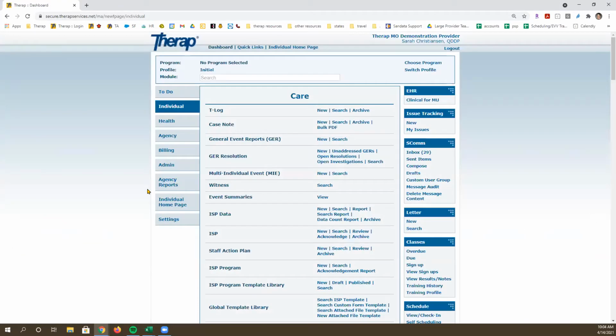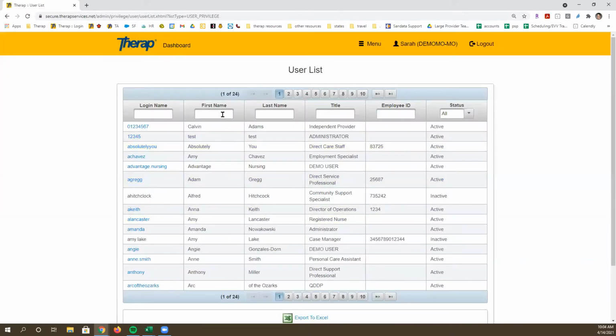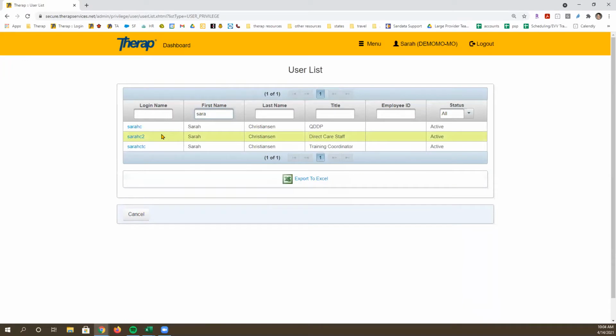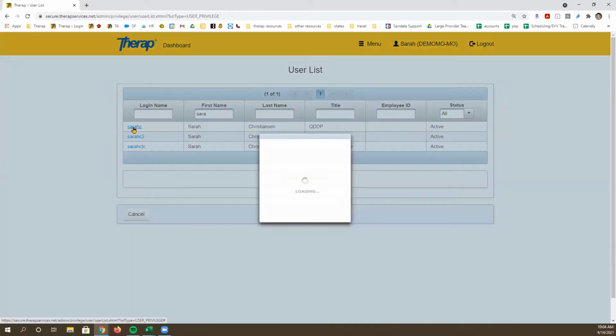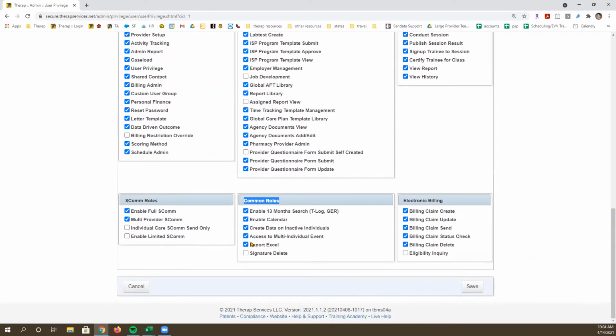Now, in order to get those links, a couple of things have to be in place. I do have to have the ISP data section assigned to me, have the ISP data view role, or the submit, what would give me the capability of searching. And then for that export Excel link to show up, I have to have in my user privileges the export to Excel role. So that is going to be found down here under common roles. There's a role called export to Excel, and that's going to allow you from any search that you have access to export those results into an Excel file.